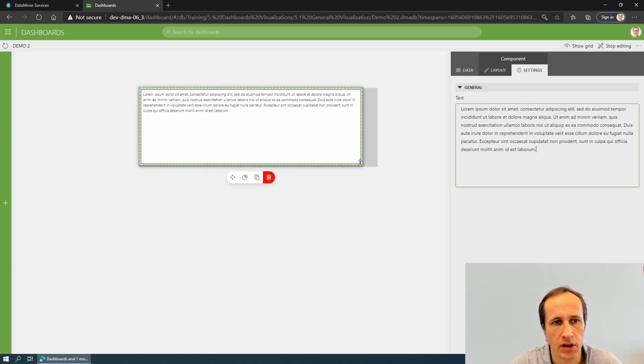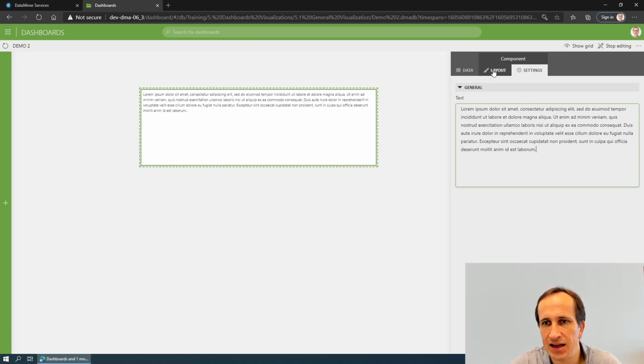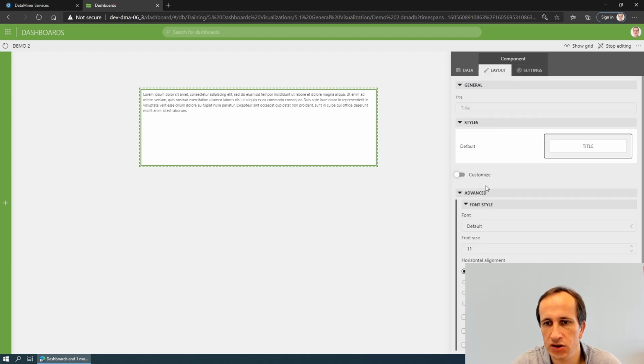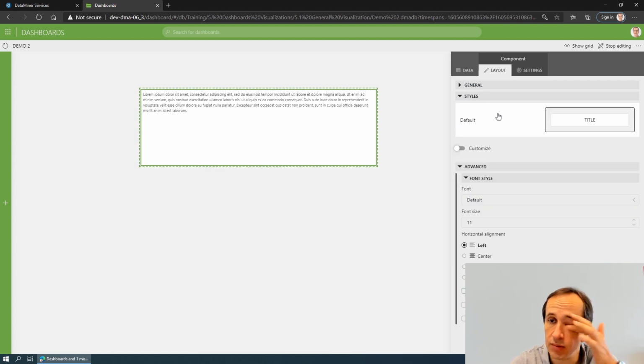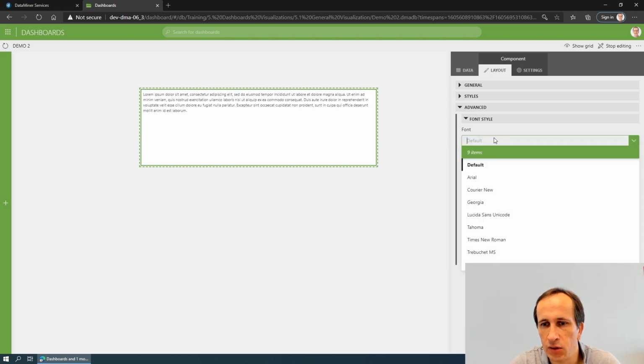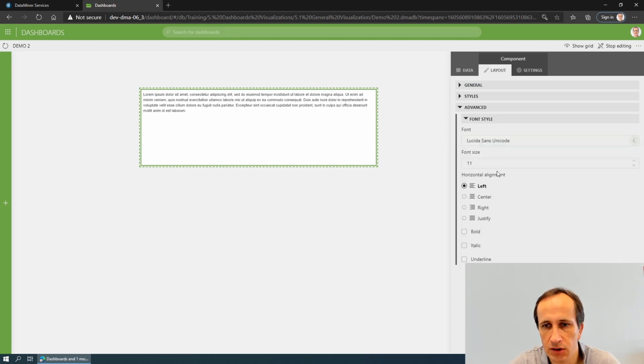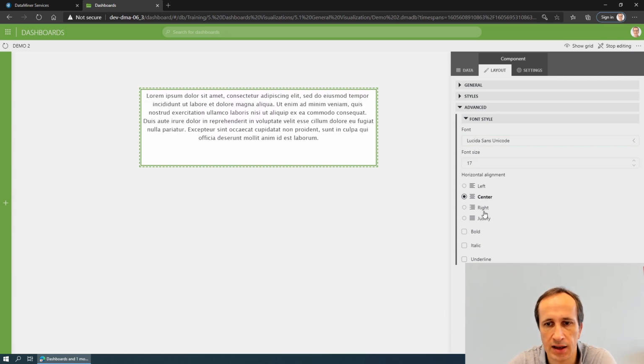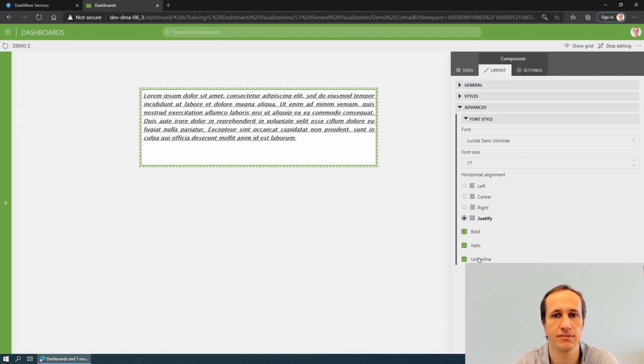Okay. So in here I've copied some text, and if you go to the layout, so in here we have 2 pages that are linked to the component. So if you go to layout, we see some more options. Skip the bottom part for now. In here we can select a font size, make it a bit bigger. We can align, center, right, and justify, put it in bold, italic, and underline it.